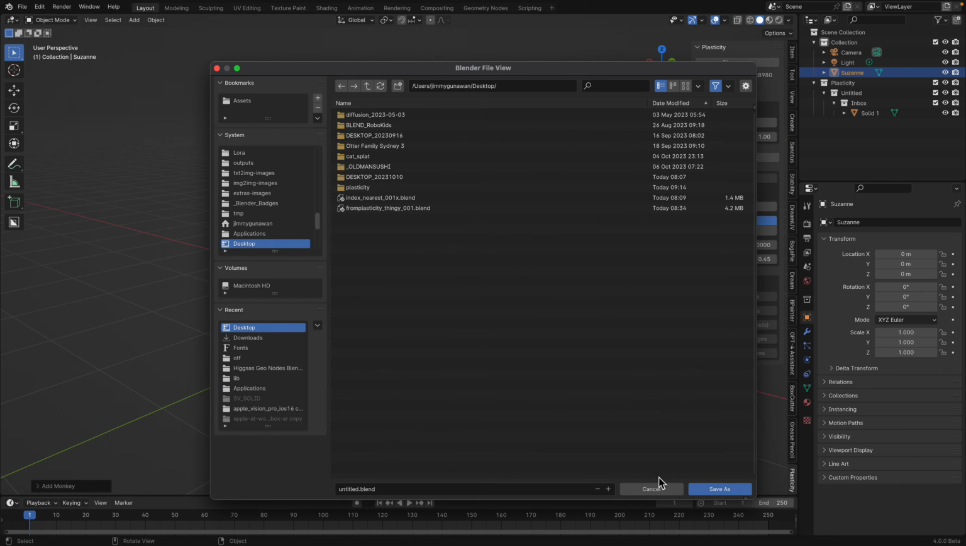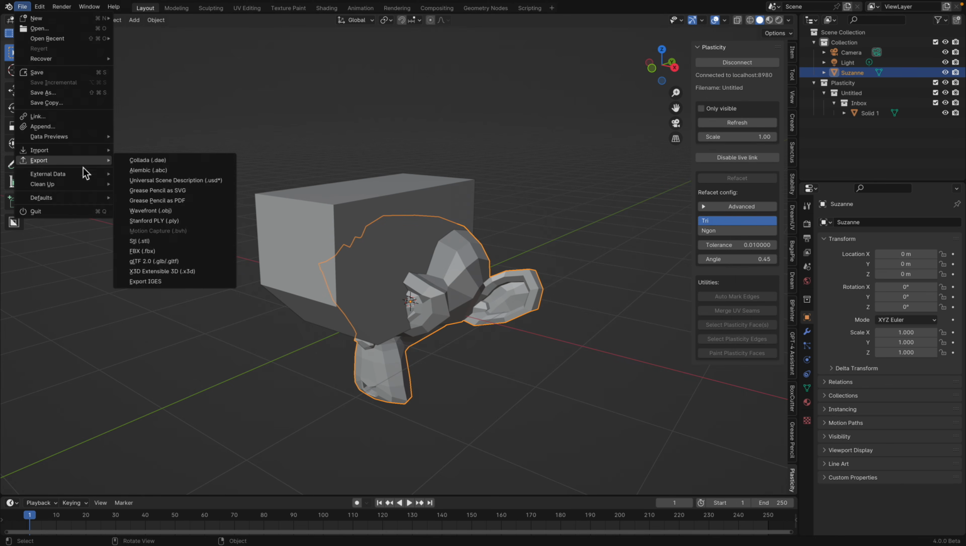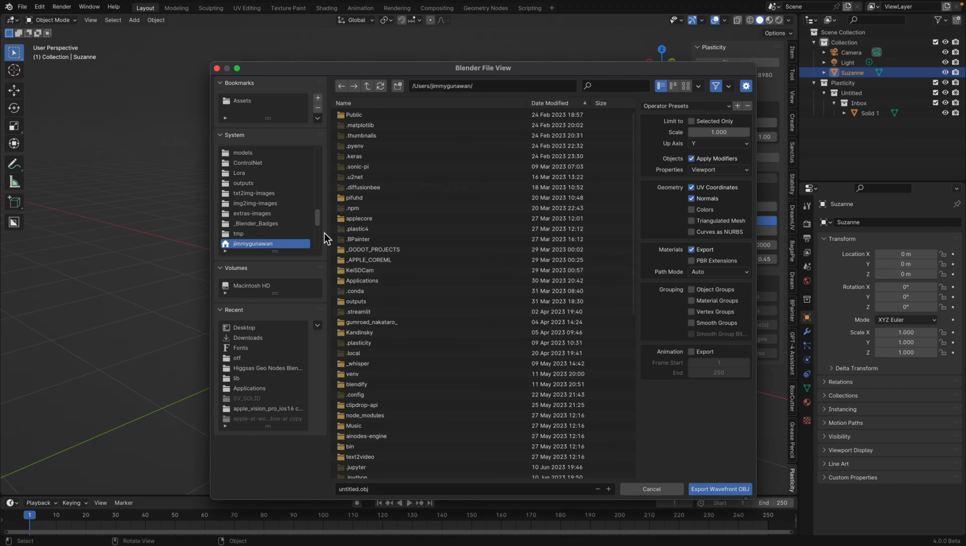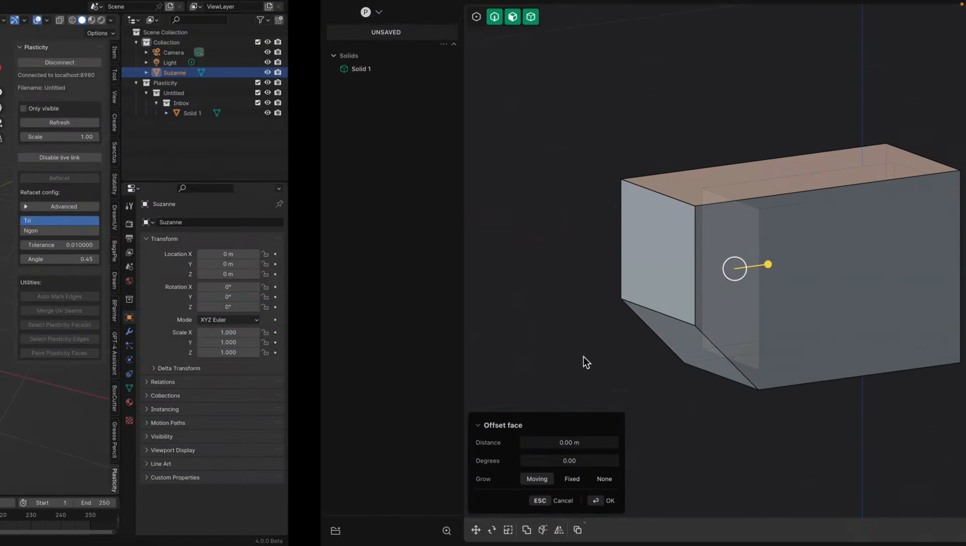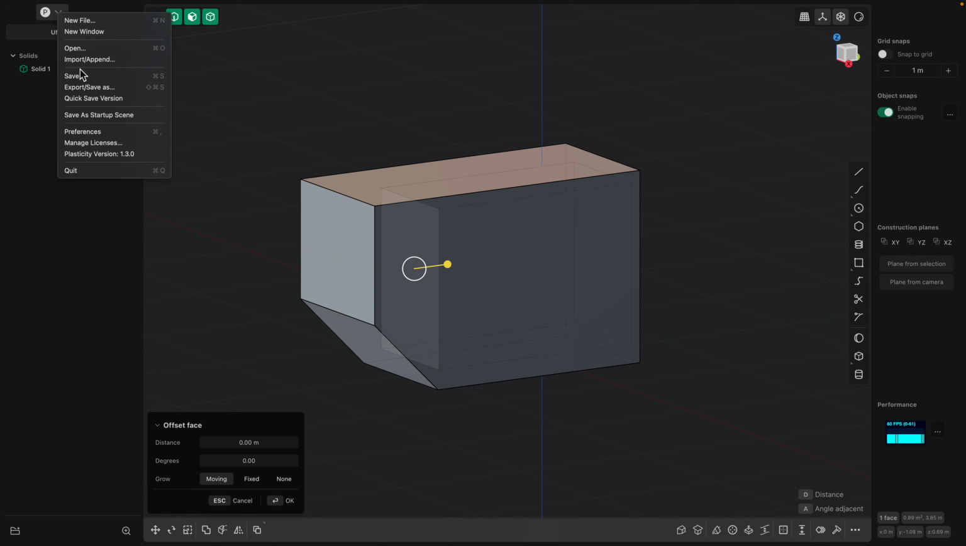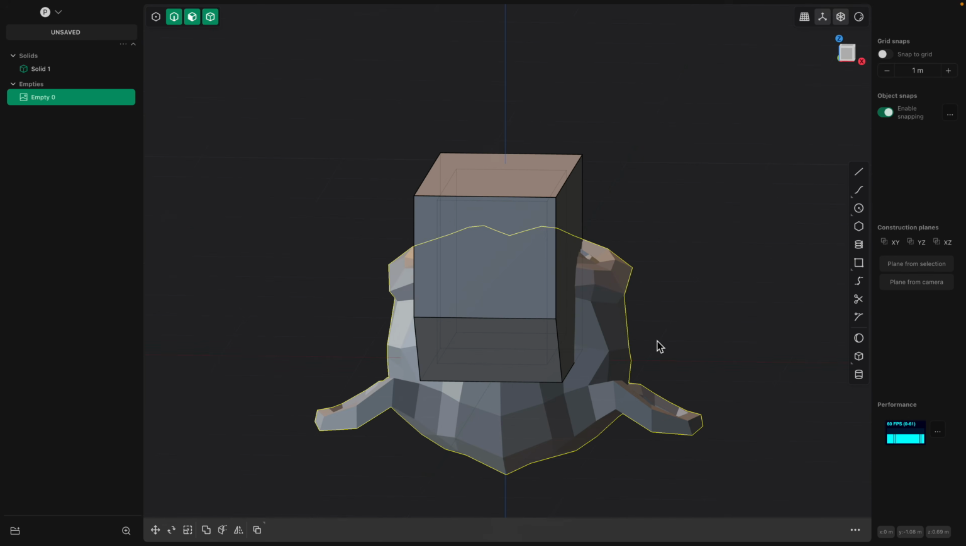File, save as, file, export, OBJ, just select it only. Suzanne. Plasticity, import, append, Suzanne object.